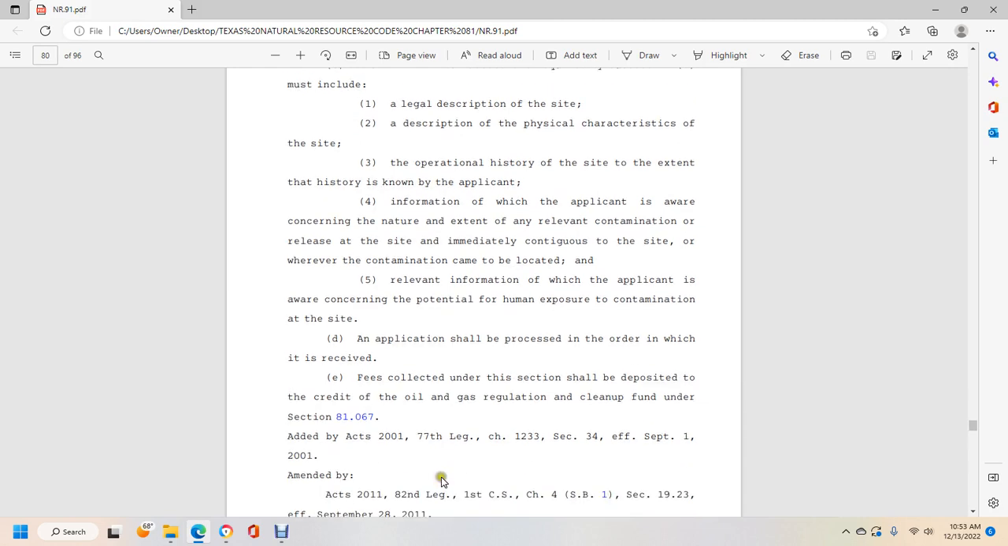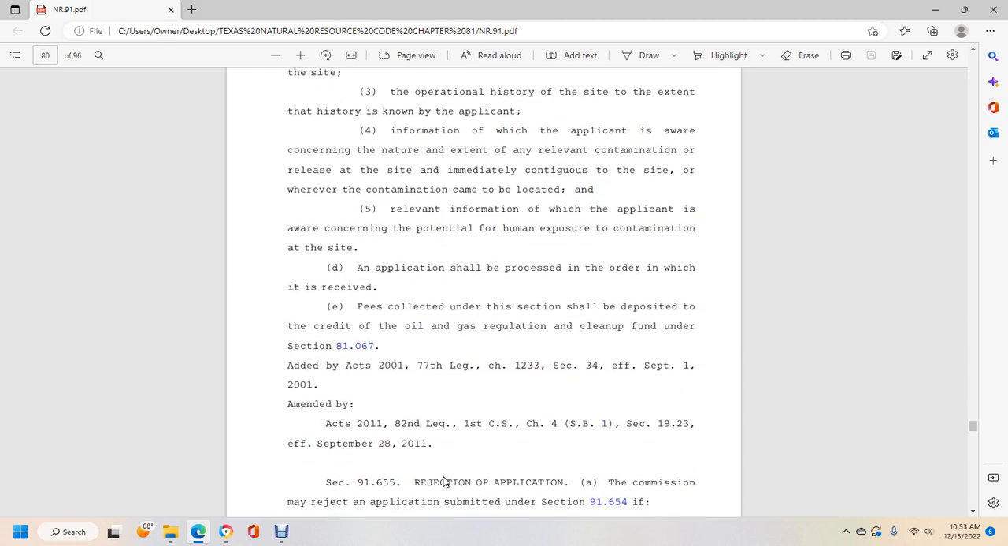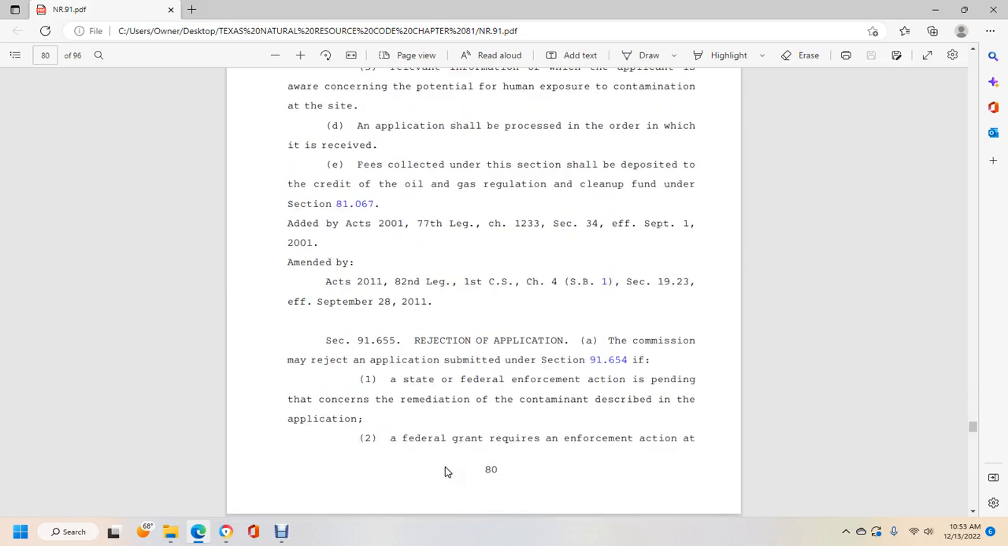Under section 81067, added by Acts 2011, amended in 2000, added by Acts 2001, amended in 2011.